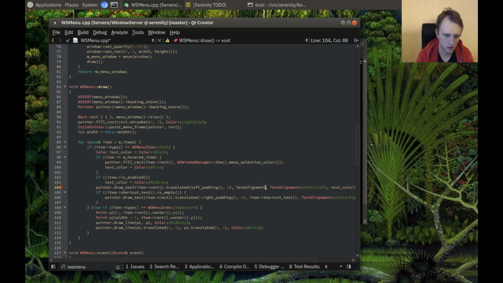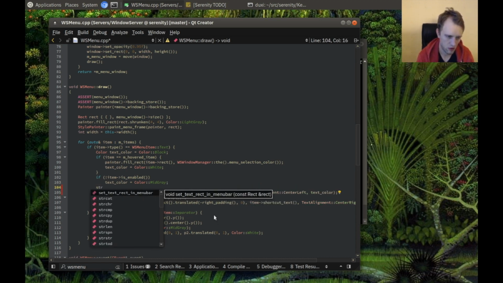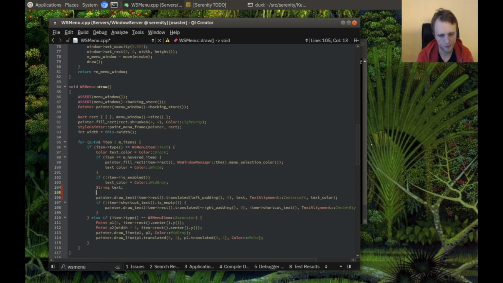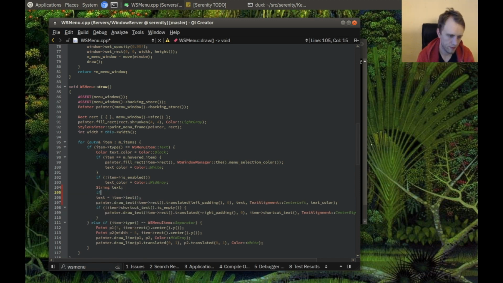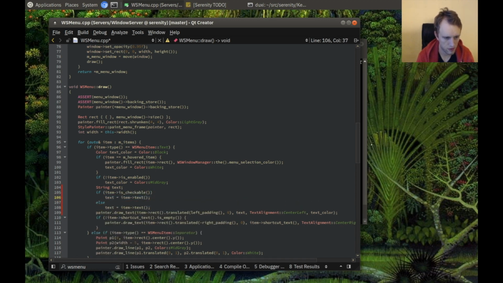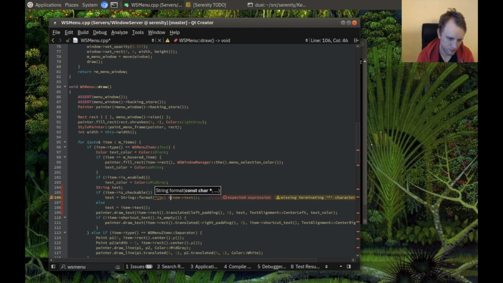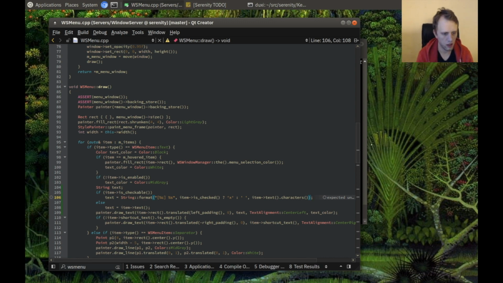So, oops, text. String text. If item is checkable, else, yeah, and then we'll do something really grotesque here, like, yeah, like this. Is checked. Okay.